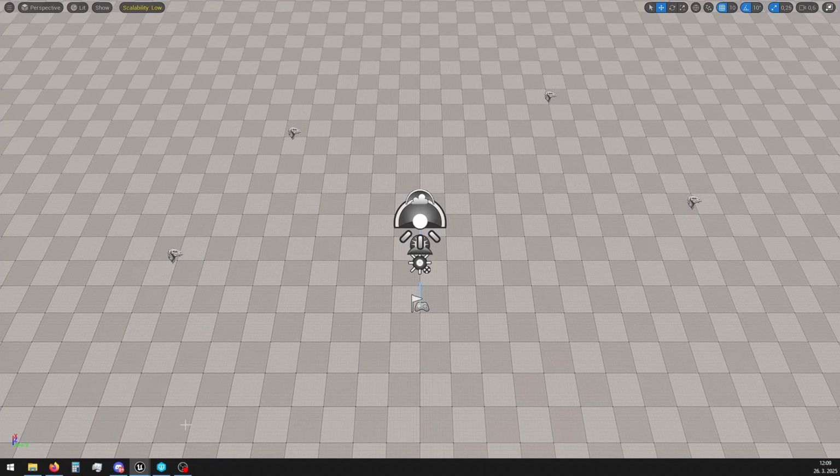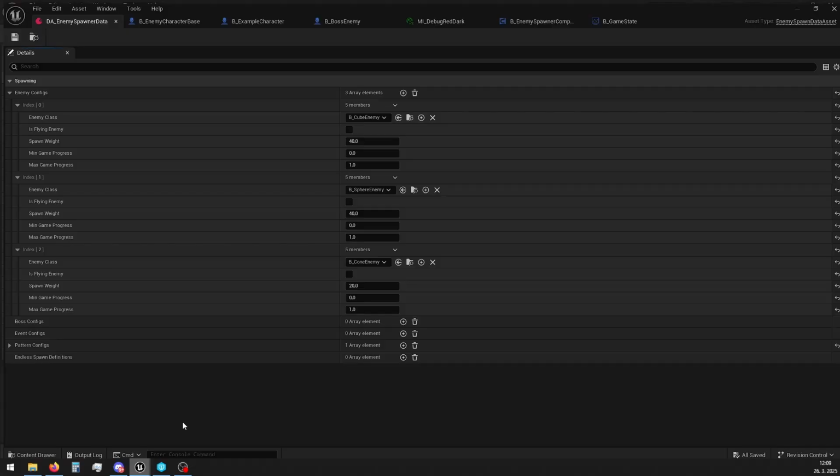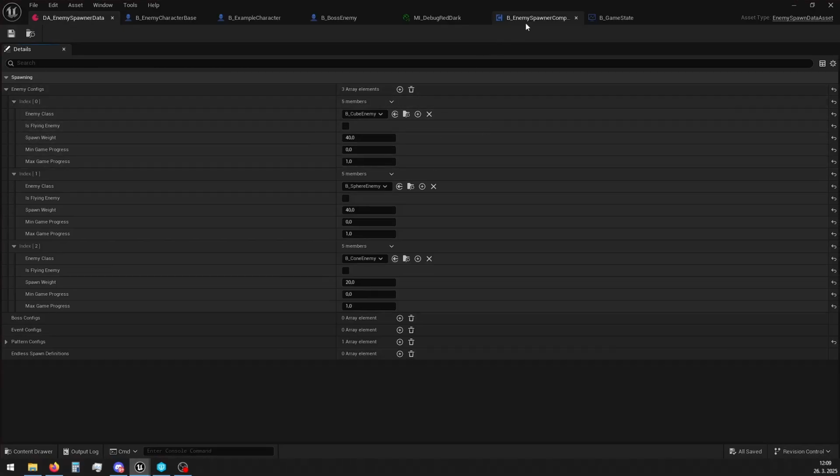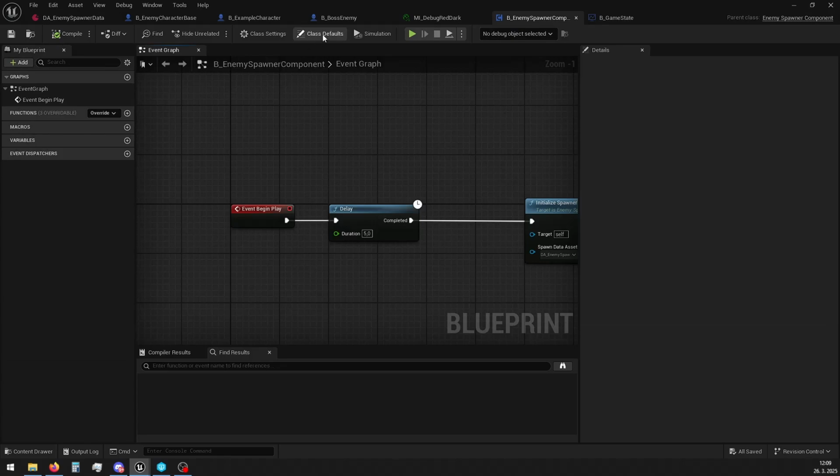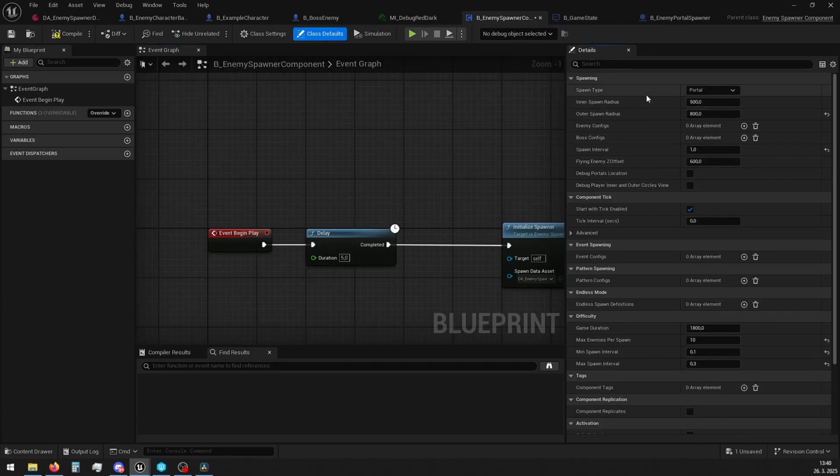Okay, let's continue with additional parameters that you can adjust. So if I go back to the enemy spawner component and I click on class defaults, in here we got parameters to adjust. So the first very important parameter is the spawn type. We got 2 types of spawning. So the first one is portal. That means that the enemies are gonna spawn at the portal locations. And the other option here is outside characters view, which we will talk about later.